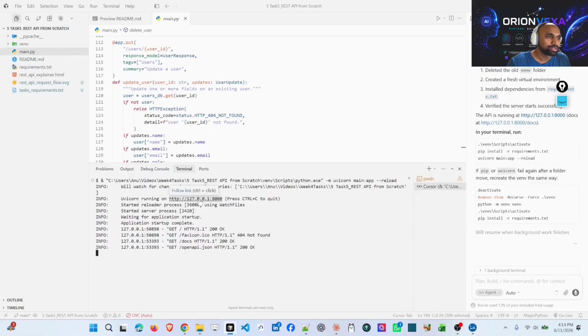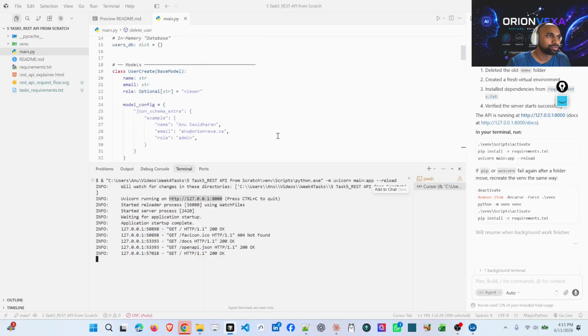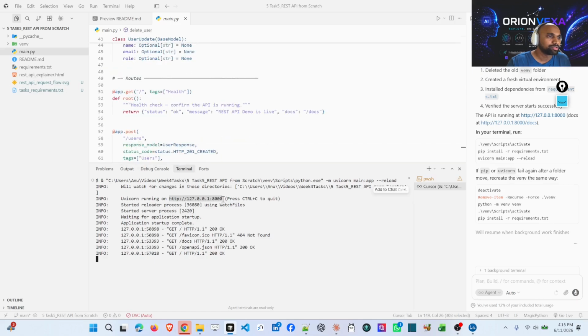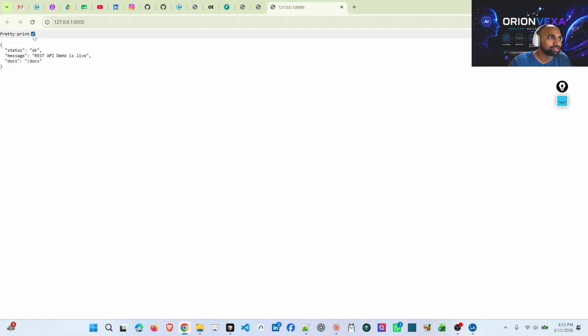Let's go ahead and open this application. If we execute this command http 127.0.0.1:8000, that means we are not specifying any resources. If we are not specifying any resources, it will go to this route. This route means there is no endpoint defined, so it will land on the root. Root means it is giving a status health. Let's go ahead and see what is the status health. Status is okay. REST API demo is live.